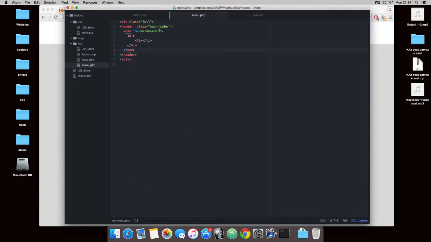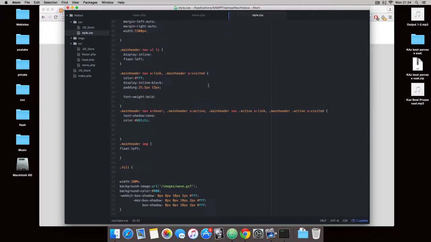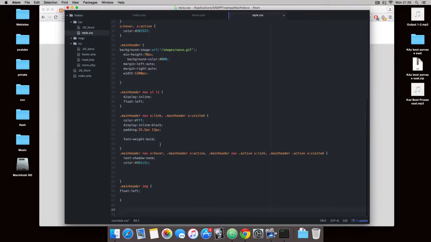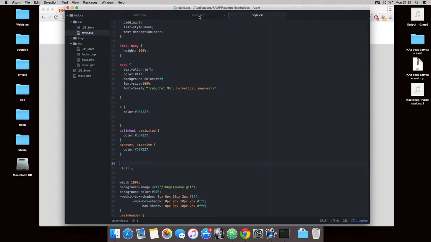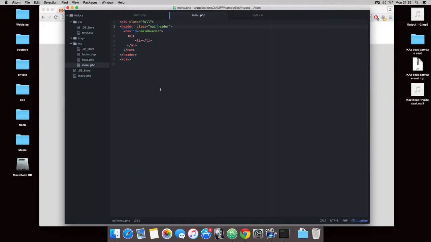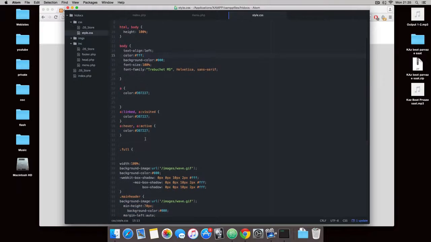The main header is going to be this one right here. Before the main header, let's see. Okay, we've got the full here. Let's copy this full and paste it before the main header. Now we're going to start styling our menu.php. We've got something called full, which is a class, and the main header, which is an ID. And we haven't got anything else, so let's go one by one.